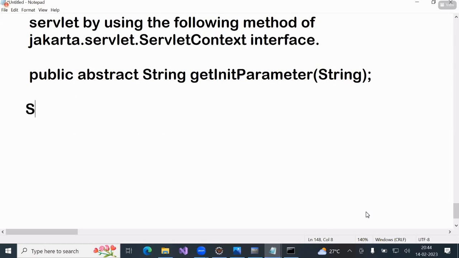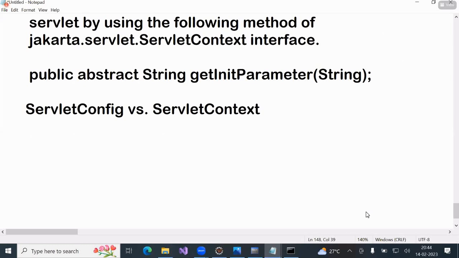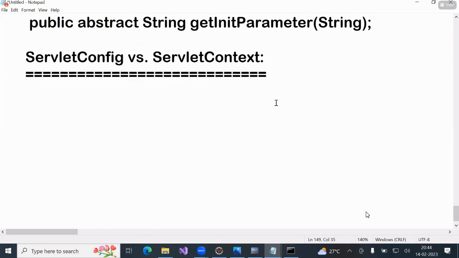ServletConfig versus ServletContext. One side ServletConfig, one side ServletContext.